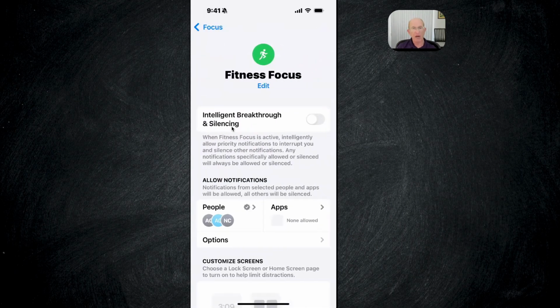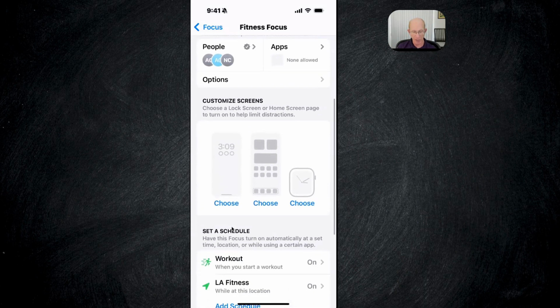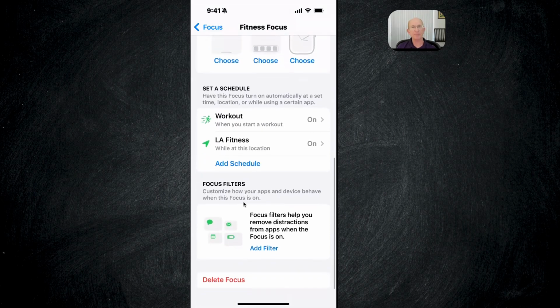I have Fitness. So I allow certain people to get through to me when I'm in Fitness. I don't have any apps, but how do I do this? Well, it's intelligent enough to understand that when I start a workout, it automatically goes into Fitness focus. So if I go to the gym, that's great. I go to my LA Fitness gym, and as soon as I get to that location, it turns on Fitness focus, and I don't get interrupted by anything. I don't get phone calls, they just go to voicemail. Text messages don't make a sound.